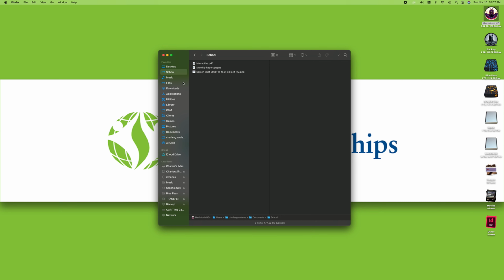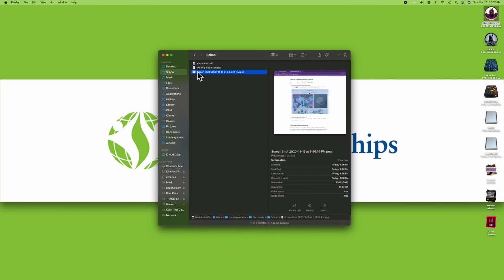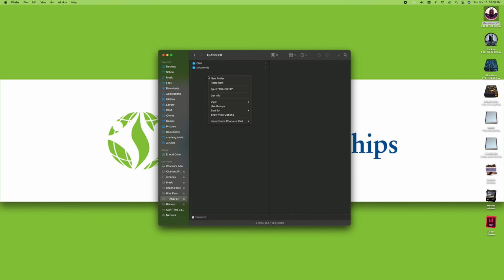Now, a second way to do it is to copy and paste it. So I can select my document, right click to copy it, or alternatively, I can just use the keyboard shortcut, which is Command C. Then I go to my transfer and I can right click, select paste, or I can actually do Command V to transfer it in here. So, a pretty simple way to transfer from one place to another.